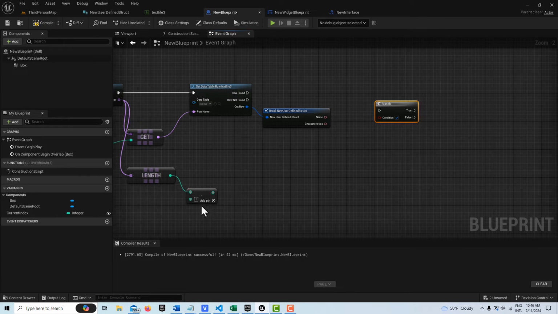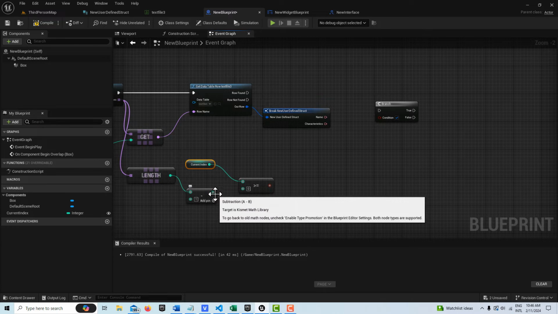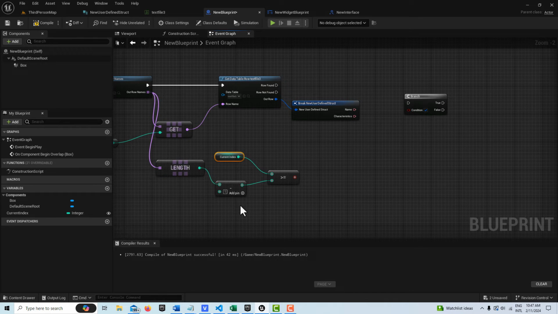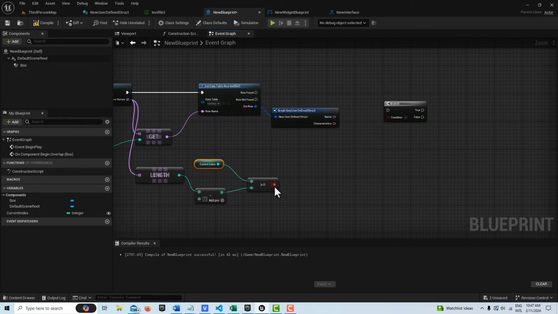So we're going to take 1 off of our length, and then search for greater than or equal to. We'll get our current array value here and plug this in. Do I have this right? This goes into here, yeah. Sorry about that. So we have our length, we're going to take 1 off of it, and then our current array. This is basically checking to see when we get to our last index value, and that's going to be our test condition.